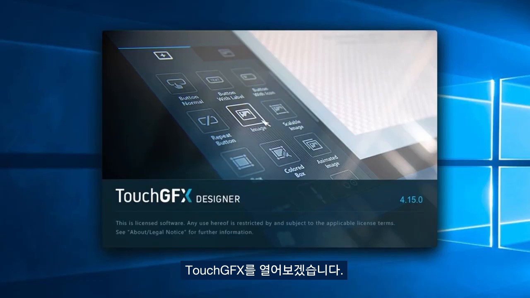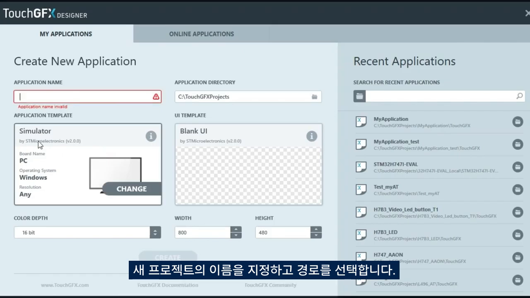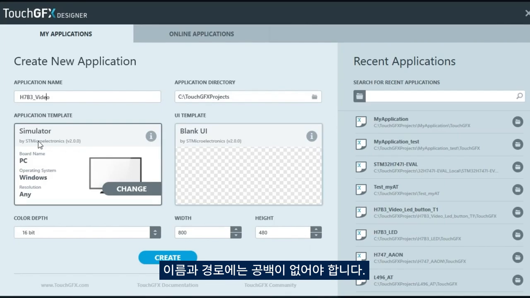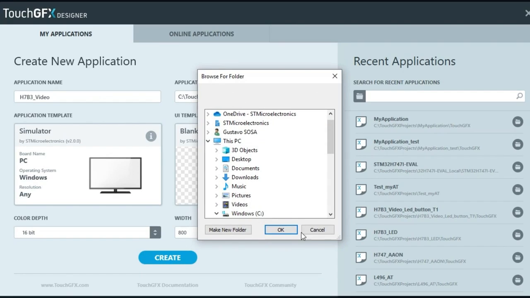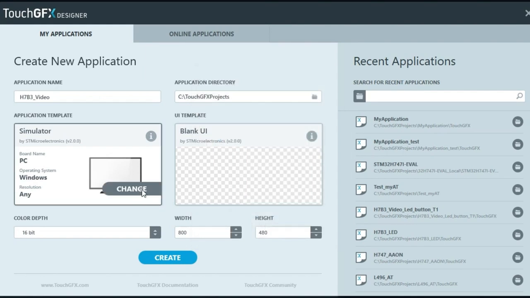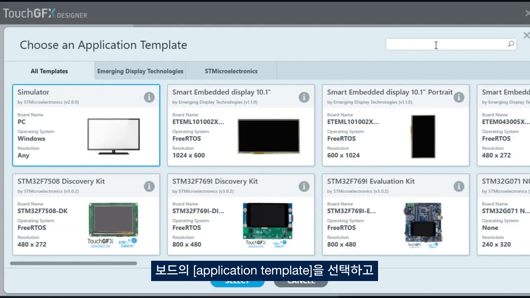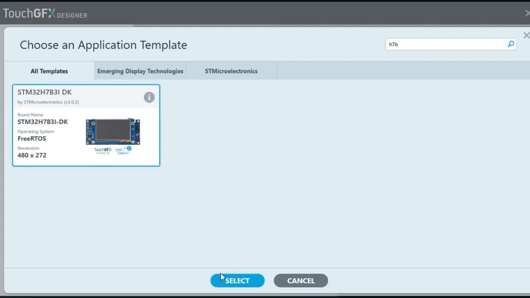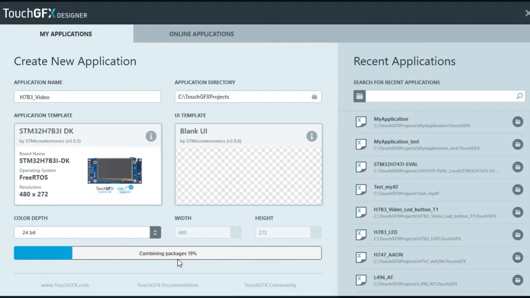Let's open TouchGFX. Name and select the path for the new project. Remember, the name and the path should not have spaces. Select the application template for your board and create the project.